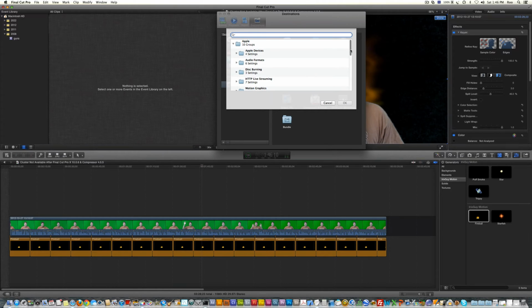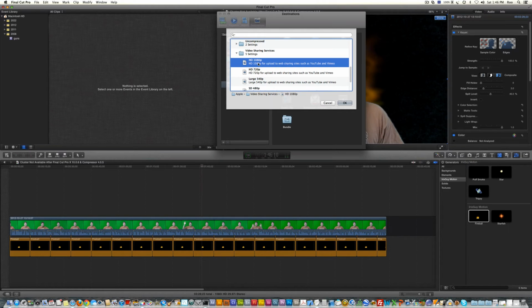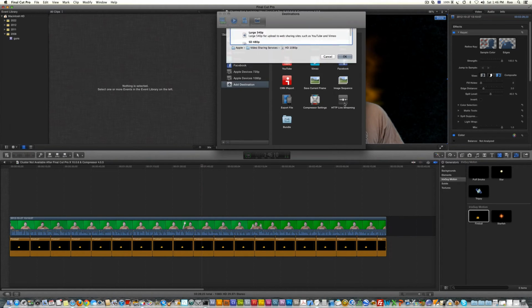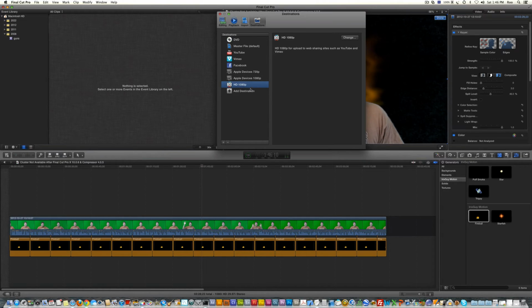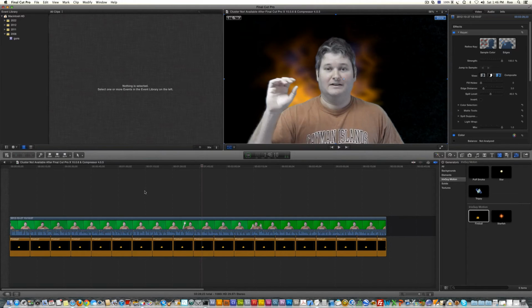Once you select Compressor Settings, you'll then pick whichever video format you normally use. For me, I personally use Video Sharing Services 1080p for all of my projects. So I'll select that and hit OK. Now what you'll see here within your destinations is a project that says HD 1080p. So we've done what we need to do at this point. Now simply exit out of that destinations box.